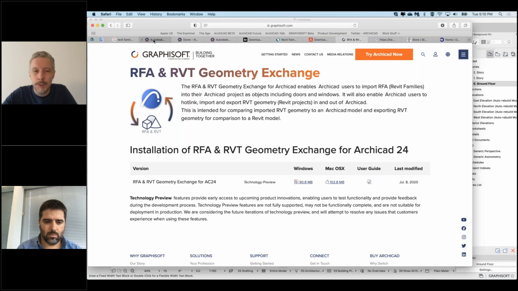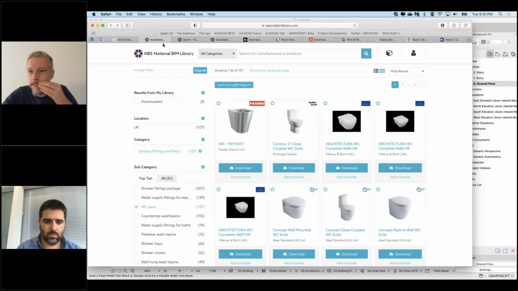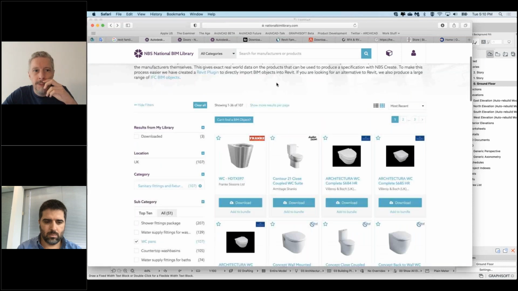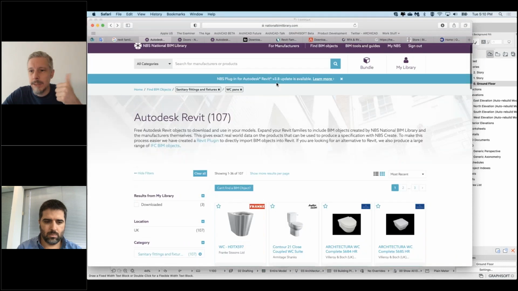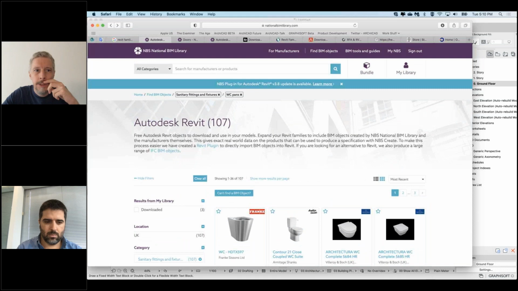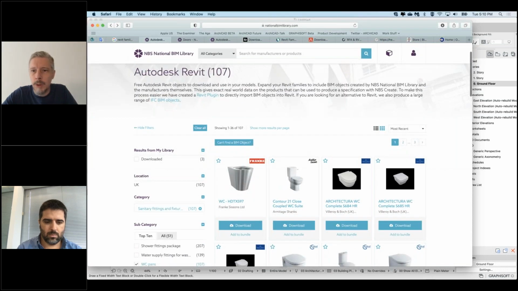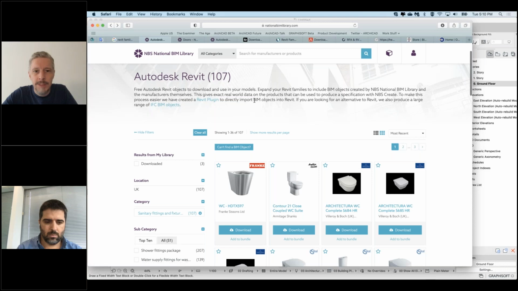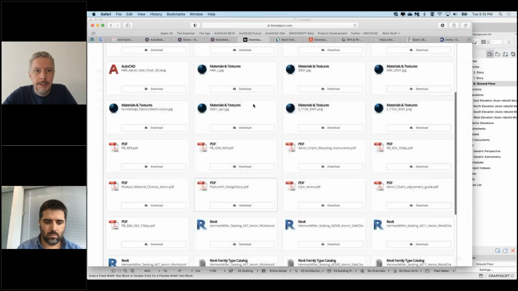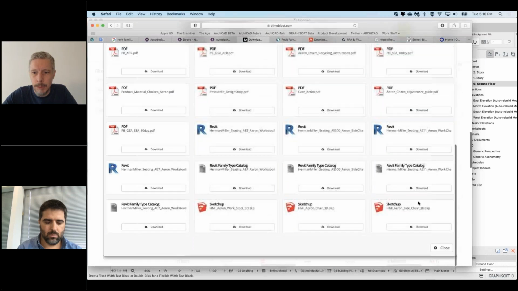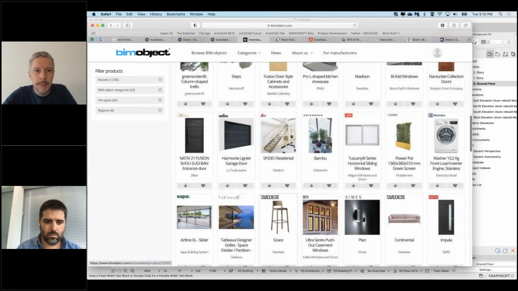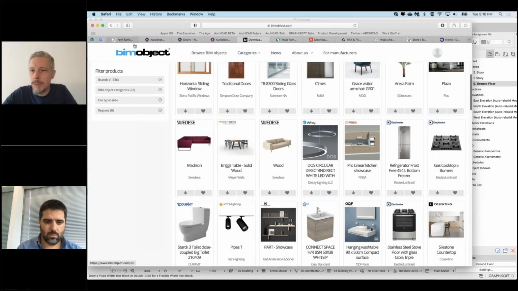So let's go to a few other websites. I've mostly just done this by Google. One site, for example, is the NBS, the UK system for the National BIM Library. So here there's quite a lot of Revit objects. I've downloaded a few already. Another one is, let me just close this, BIM Objects. Actually, a lot of their objects they do have in Archicad formats.